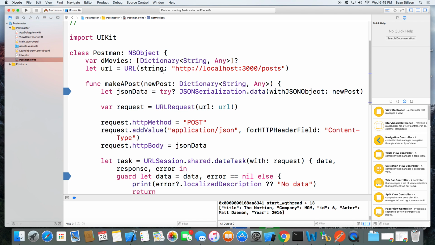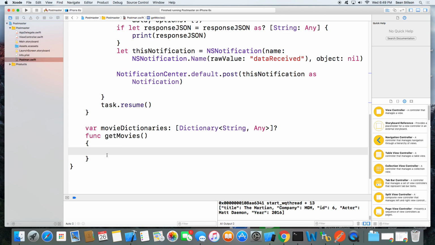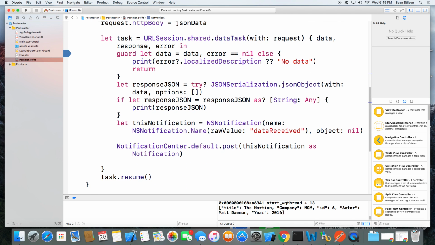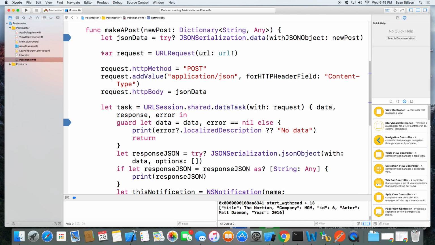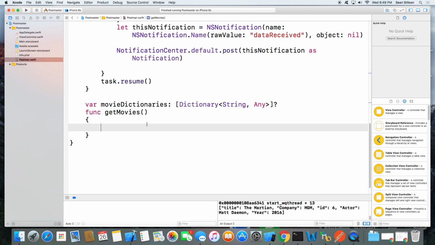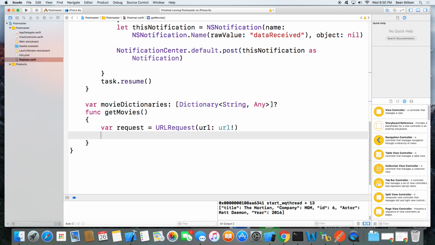Okay, so I got the URL. So now down here, I think we can borrow some of our code from this other method. We can borrow the URL request, and that's probably about it though. Copy that and paste it down here. And from that point on, the rest of it is a little different between a get and a post. So with a get, what we're going to do is create a URL session.